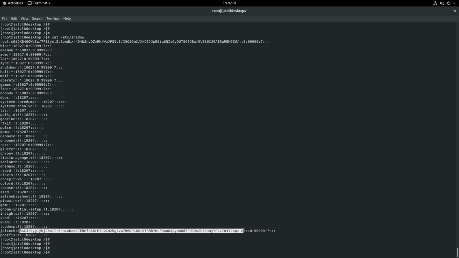MD5. It's an MD5 hash of my actual password, and it's salted with this. So it's actually adding this to the password before it's encrypted. So it basically makes it so you can't brute force it as easily.